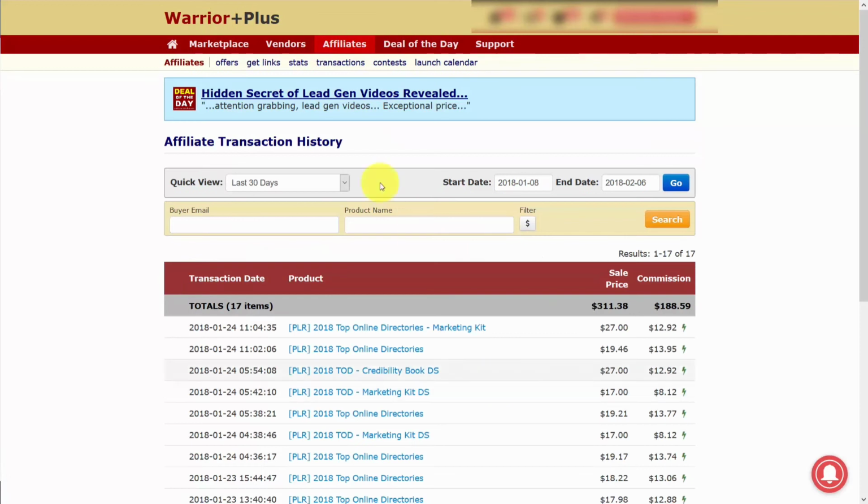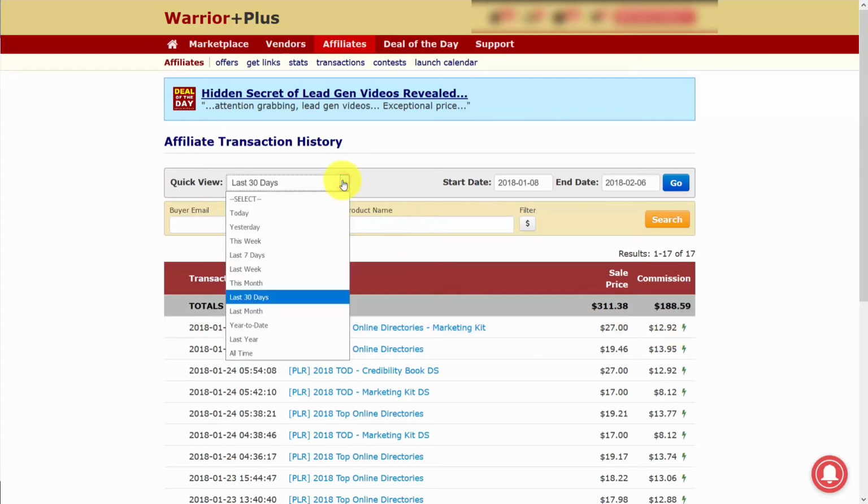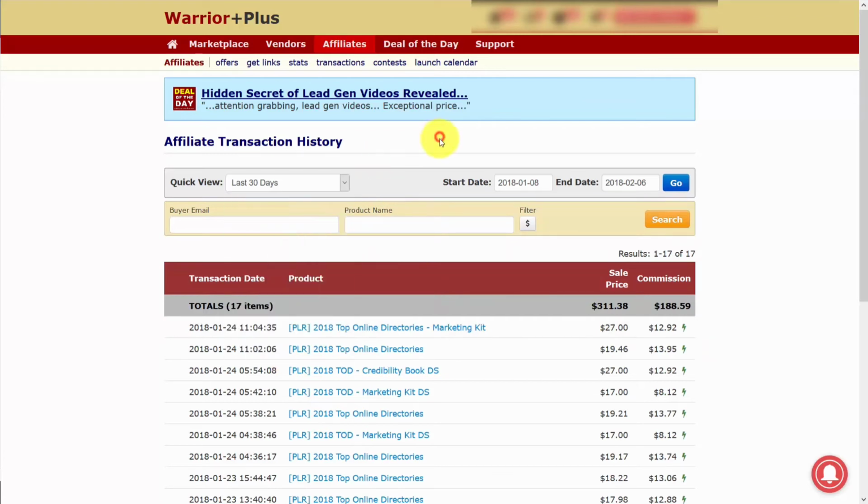In the transactions link, you'll be able to see all of the products that have been promoted. You'll be able to see all of the products that have generated commission. You'll be able to look at each transaction, its time and its date, the sale price, and the actual commission. This transaction can also be viewed according to all time, all the way up till today, as well as being able to be viewed by a custom date.